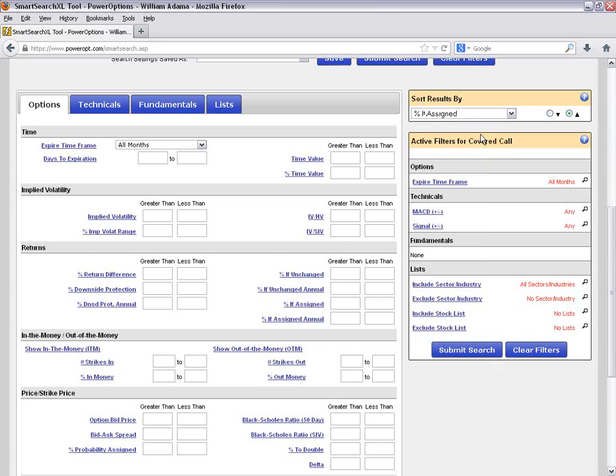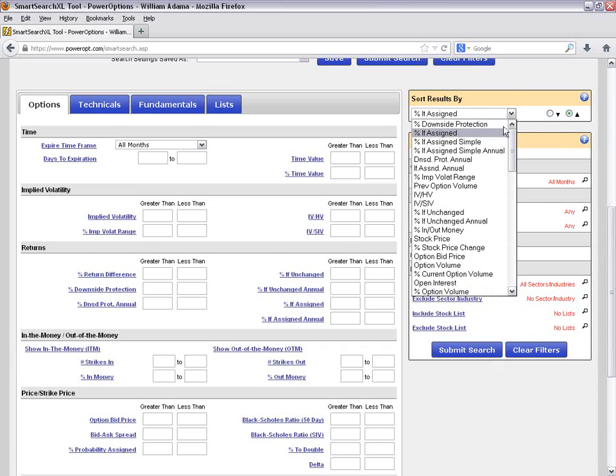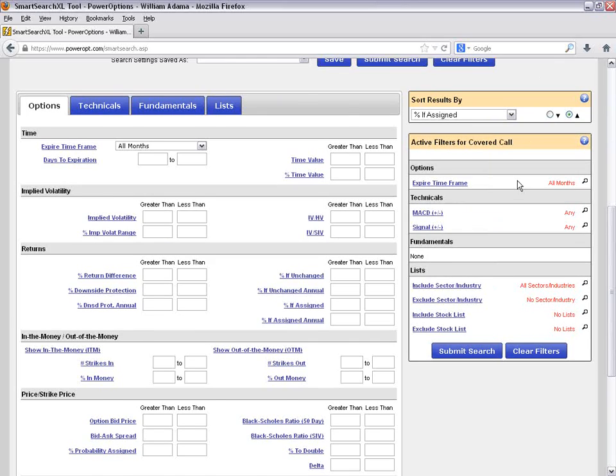Okay, now I'm going to change my sort to percentage if assigned from highest to lowest. Any of these filters that we can use for stock, technicals or fundamentals, or for the options, we can choose to view here in our search results.